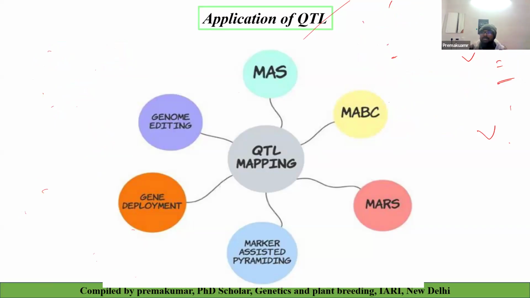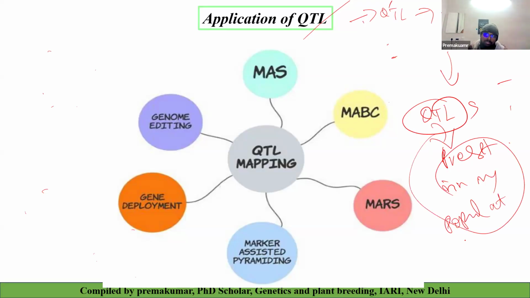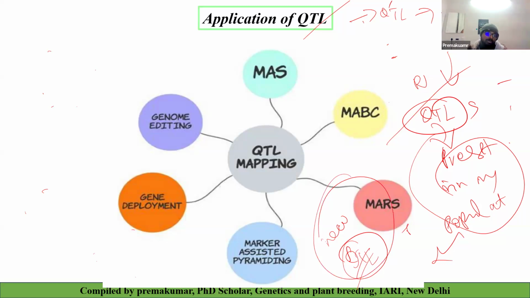Actually, the study which I showed you is a QTL validation study. I took the QTLs identified from various studies. Then I checked whether these QTLs are present in my population or not. None of the QTLs were present in my population. So we need to go with QTL mapping to identify new QTLs. Because our population did not contain any other QTLs for nematode resistance, I had to search for new QTLs. That's why I had to go for QTL mapping.